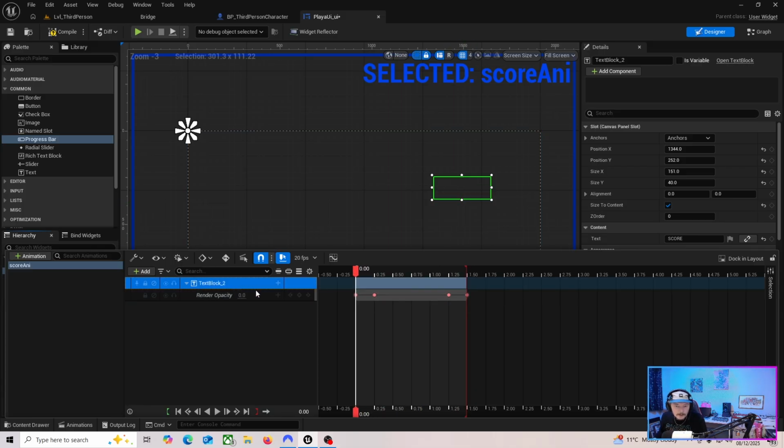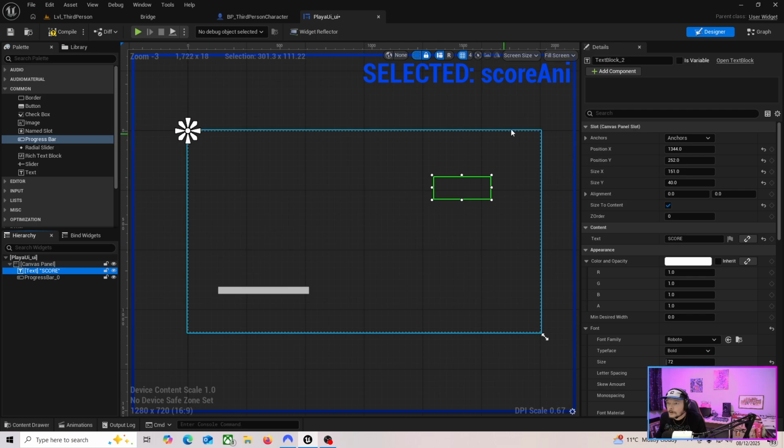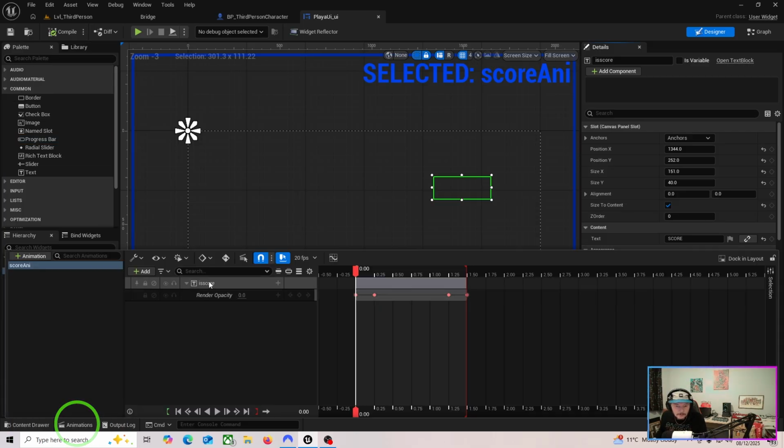So we go back to our text block at the top. The reason why it's called text block _2 is because the text where we've written score, if you look at this information here where it says score on the left, these are the details for this thing, and it's called text block _2. So if I change this to is score, then compile and save, and then I look back at my animation, this thing is called is score now. See, right? So now we're going to make this is score bigger and smaller.